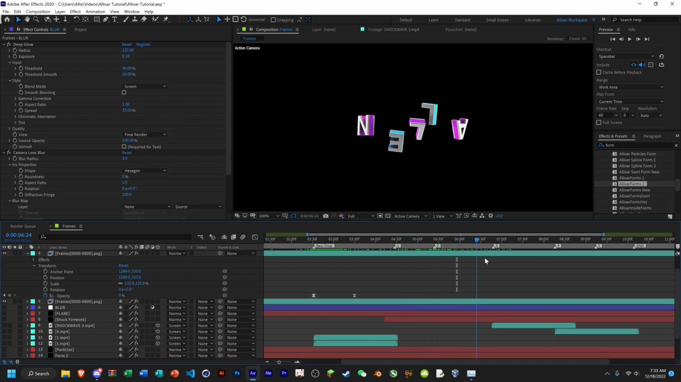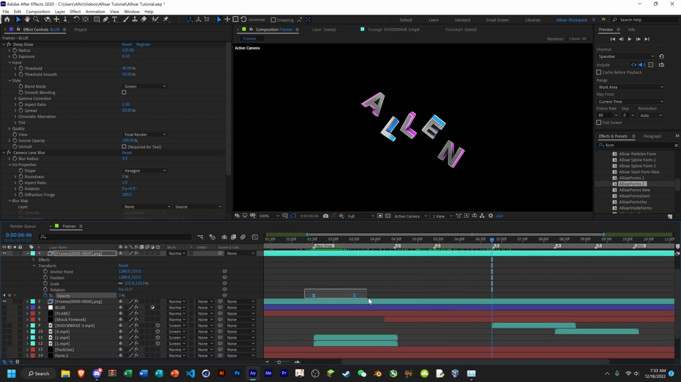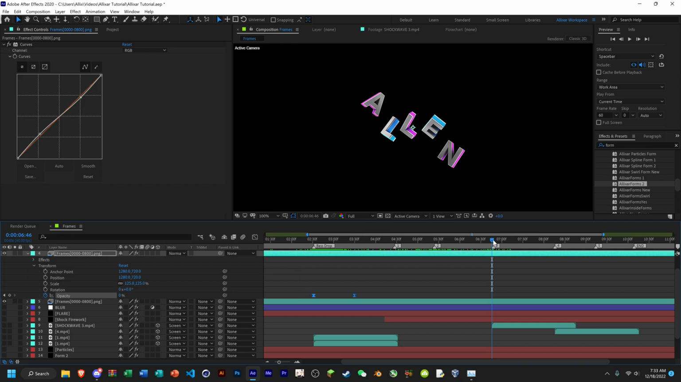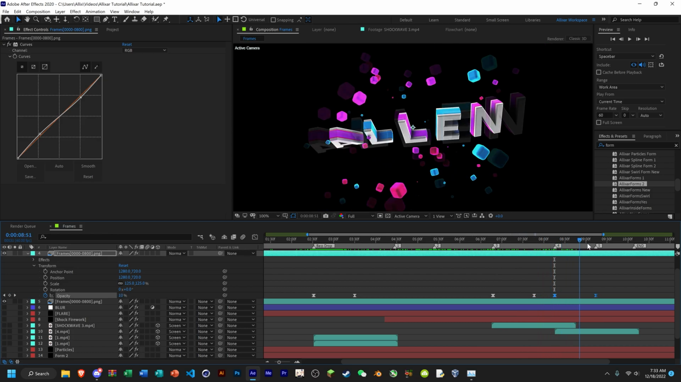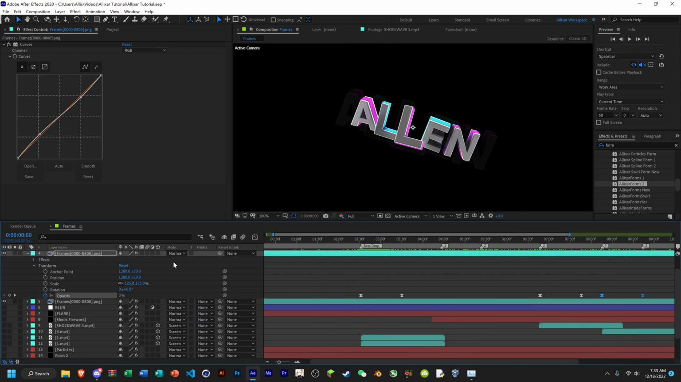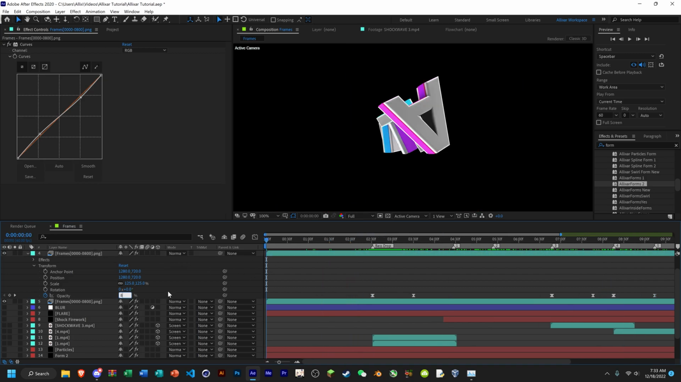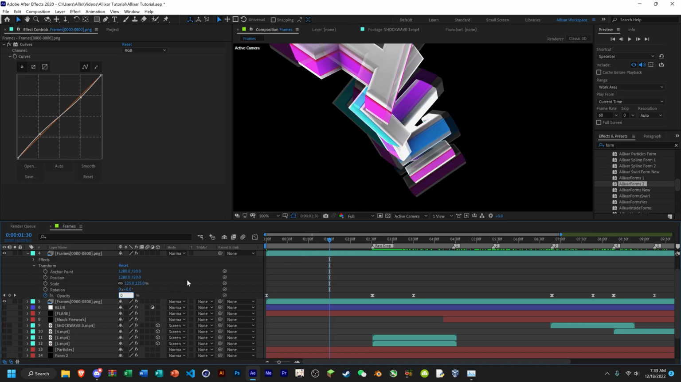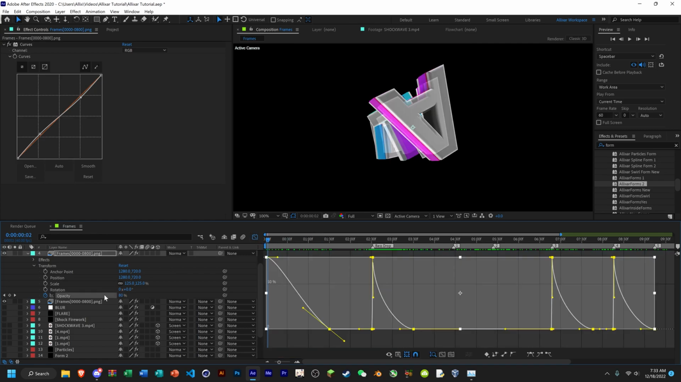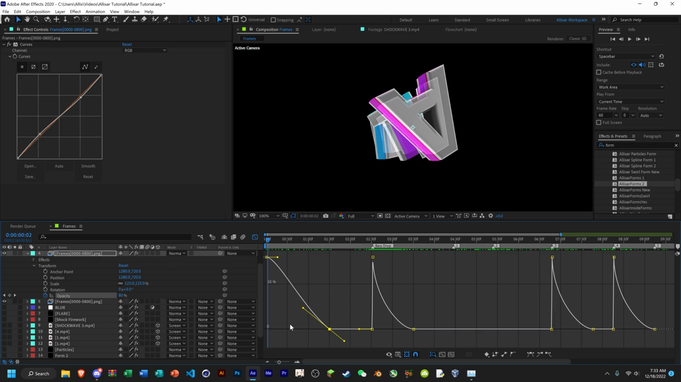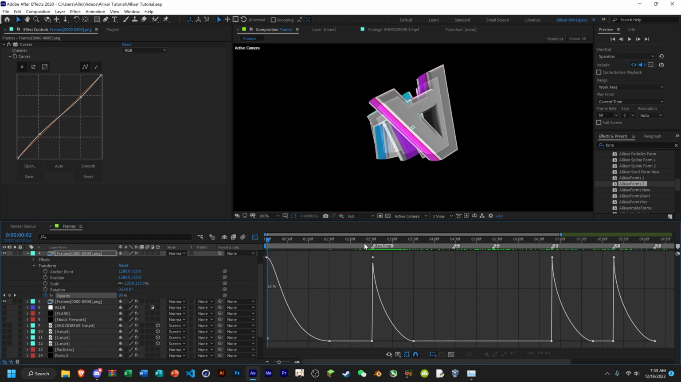You can also copy the keyframes and just paste them into the layer that you want. I'm going to copy this here, and then copy this over here. Isn't that cool? And then I'm going to do 80 here, 0 here, 0 here. And you go to the graph editor, where you can edit the graphs as well.